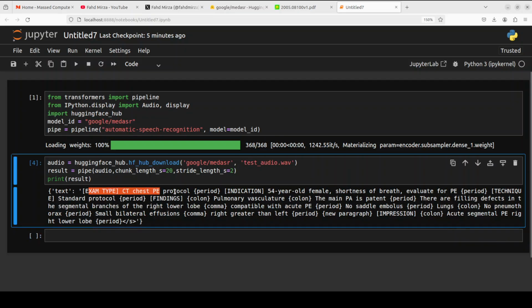Exam type CT, chest, PE, protocol, period. Indication 54-year-old female, shortness of breath, evaluate for PE, period. Technique standard protocol, period. Findings, colon, pulmonary vasculature, colon. The main PA is patent, period. There are filling defects in the segmental branches of the right lower lobe, comma, compatible with acute PE, period. No saddle embolus, period. Lungs, colon, no pneumothorax, period. Small bilateral effusions, comma, right greater than left, period. New paragraph. Impression, colon, acute segmental PE, right lower lobe, period.